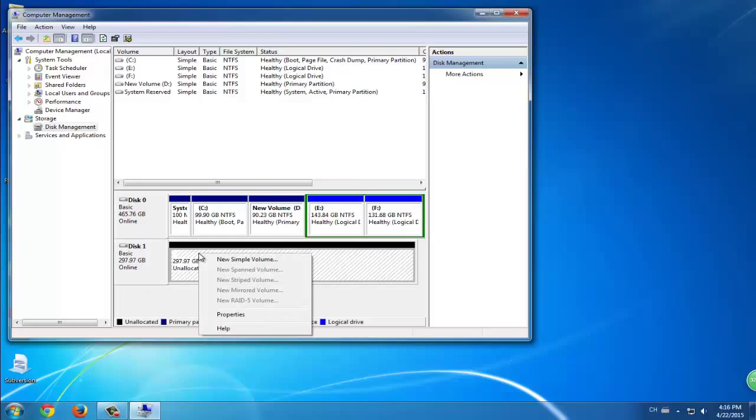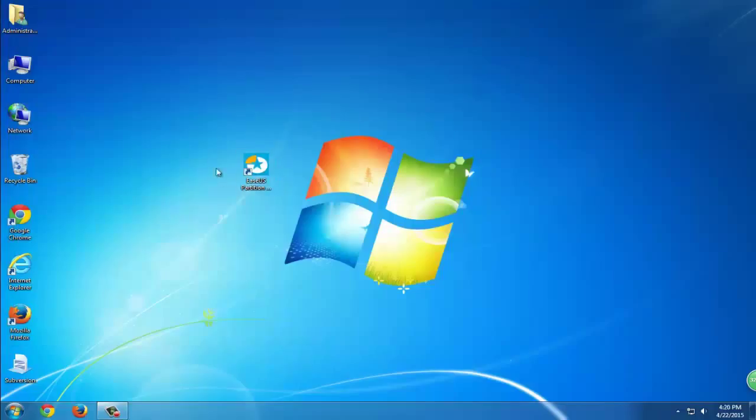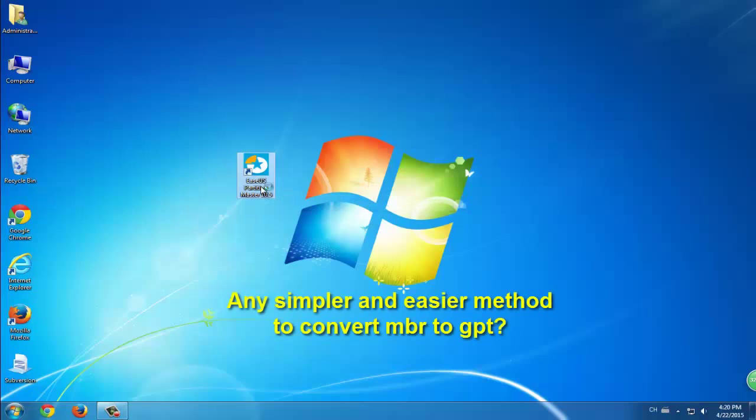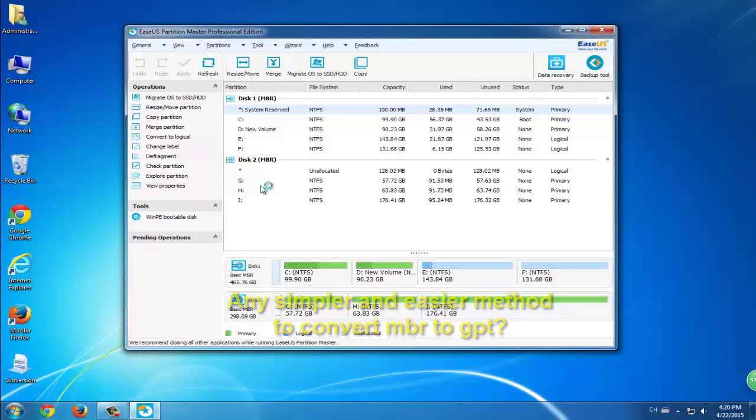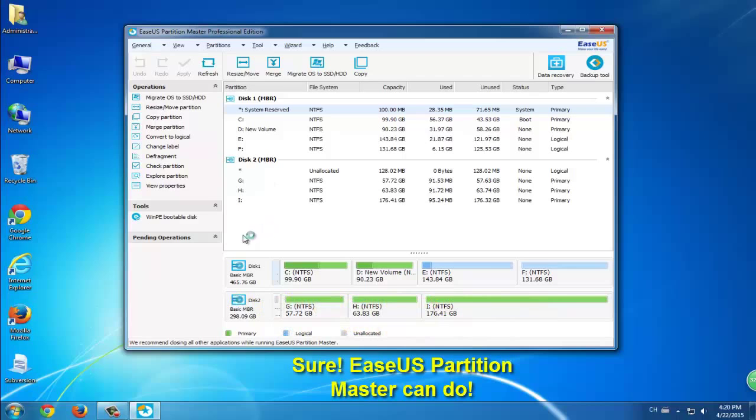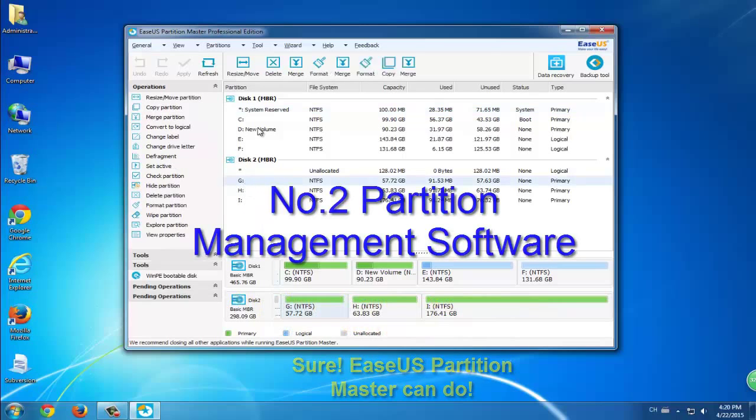Sometimes this operation can be pretty easy for experienced users, but it's not easy for inexperienced users. Then, is there any simpler method to help you out? The answer is yes. The second method to help you out is to use a partition management software.